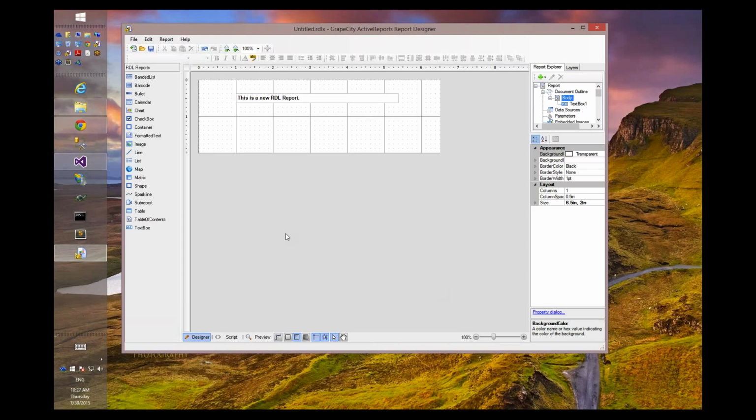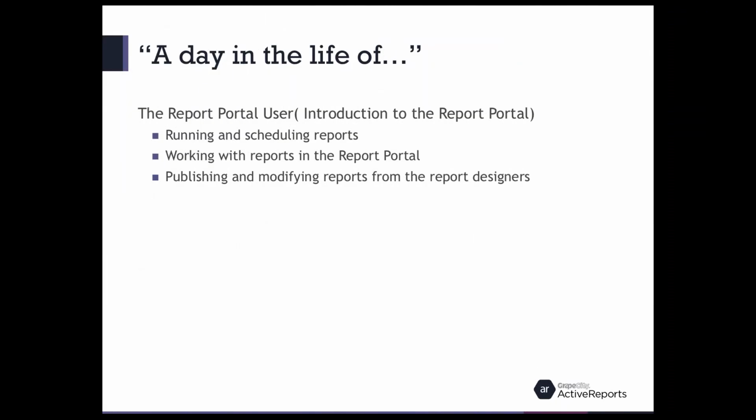Right? So let's go back to our presentation here, and let's look at our next demo. The next demo that we're going to do is actually see this whole thing in action, right? So what will it look like for the end user when they're running reports, when they're scheduling reports, and when they're working with reports in general? One of the questions here is when the parameters are being used. So we'll see a couple of reports with parameters as well. Whether they're publishing, modifying reports from the designer, how would you do that, and where would be the integration points that you would use?